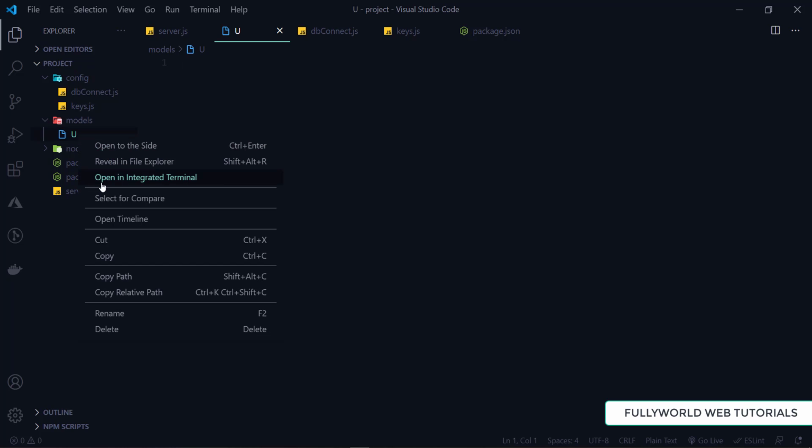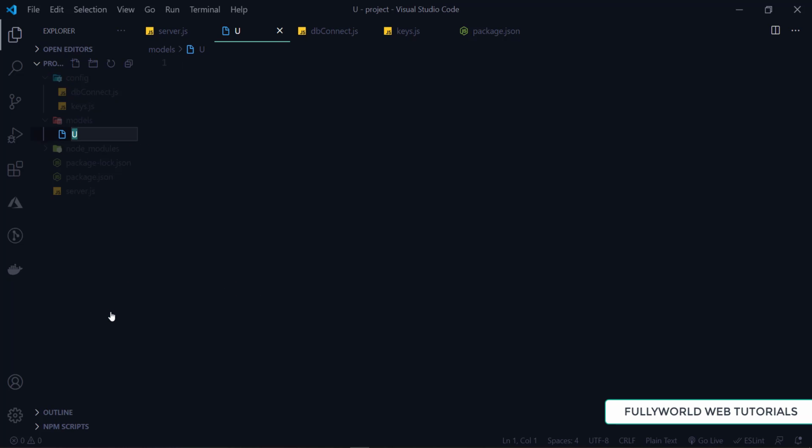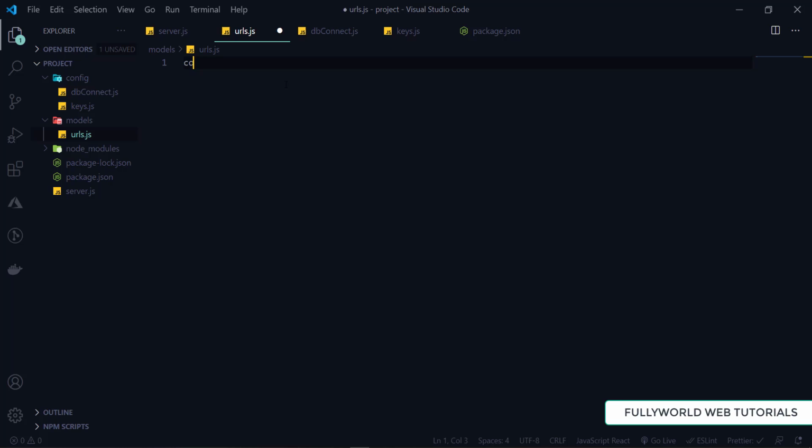Sorry, I have to rename it again. URLs.js, with a small letter. Here we will use Mongoose also, and we have to create one schema. Schema is just like our database structure, how our database document will look like. So require Mongoose.